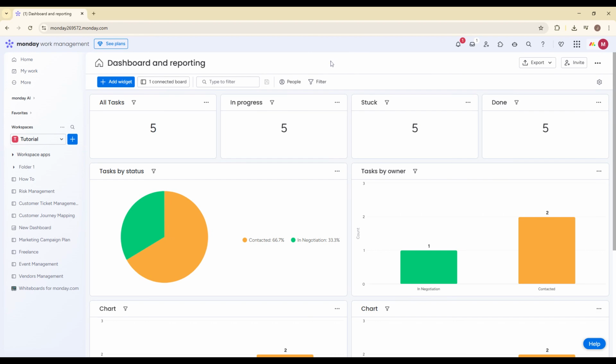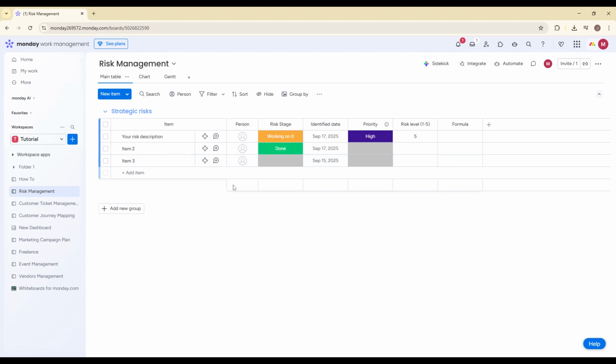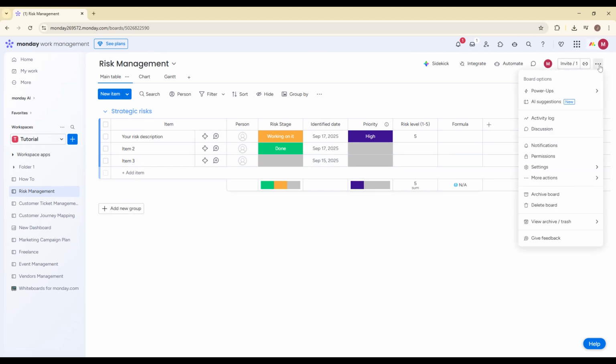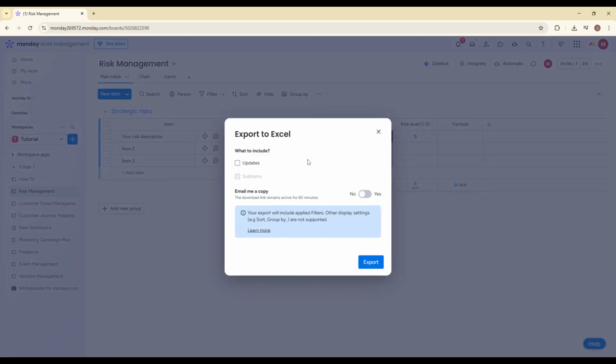Start by opening the board you want to export. Once you're inside the board, go to the top right corner and click on the three-dot menu. This is the main board menu. From the drop-down list, select Export Board. You'll then see the option to export to Excel. Click that, and Monday.com will generate an .xlsx file for you to download.